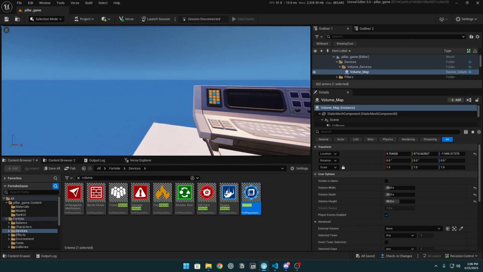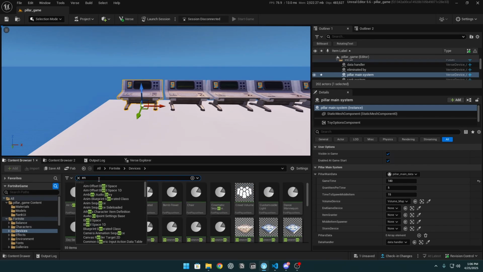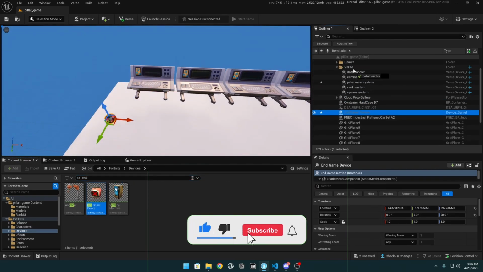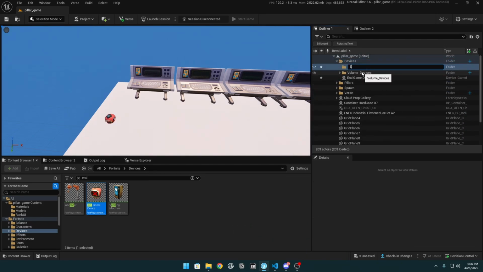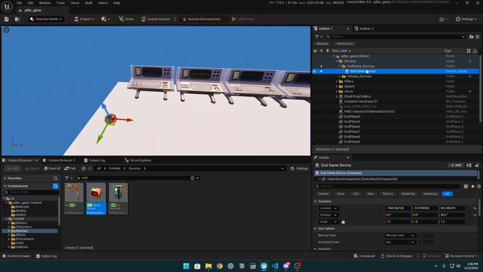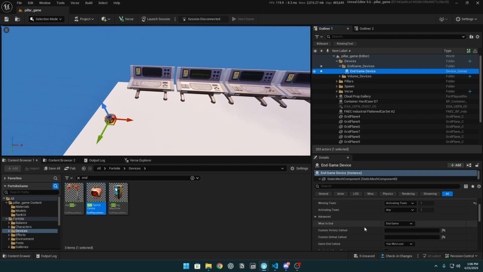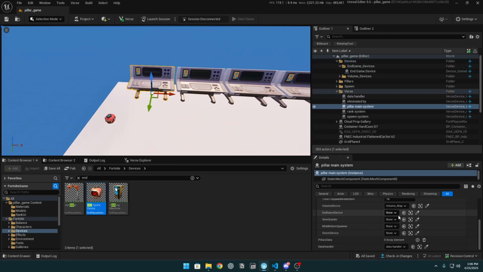Okay, so now we can go to our pillar system and connect volume map and name device. Let's search for add name device. Let's put it here, and let's add it to our devices folder, and let's create a new folder and name it devices. Okay, and we need theme. We'll go with activating theme any, what to end and round. Yeah, so let's connect this device.